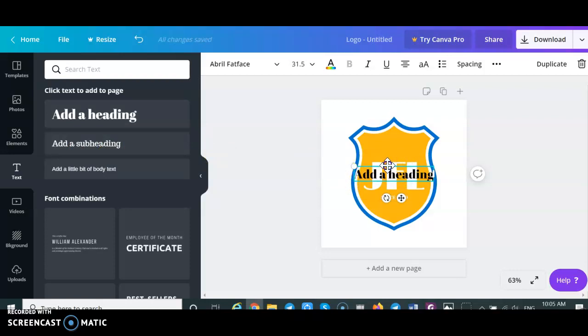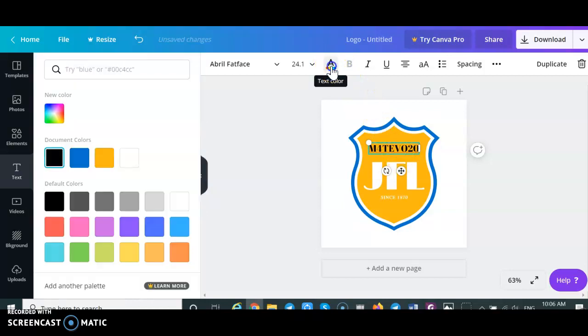I can change the size, or even I could add a picture, upload a picture. Okay, instead of this text, I can just add a text, for example, M40EVO20. This can be the text. I can change the color of the text. Here it became blue.